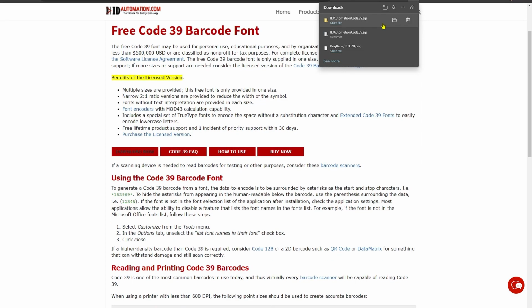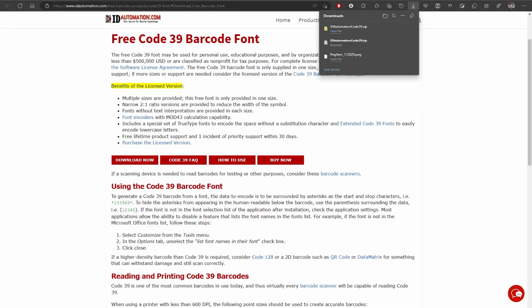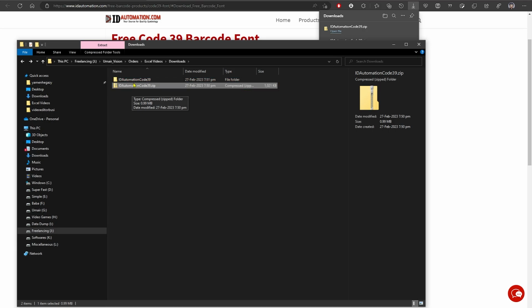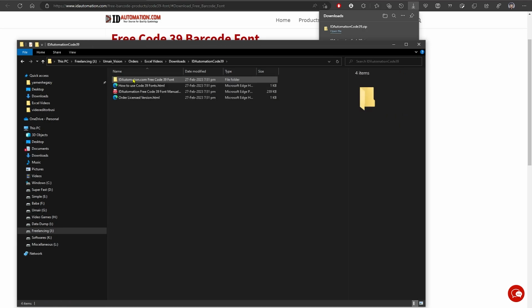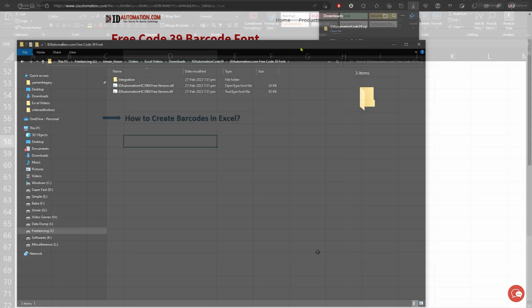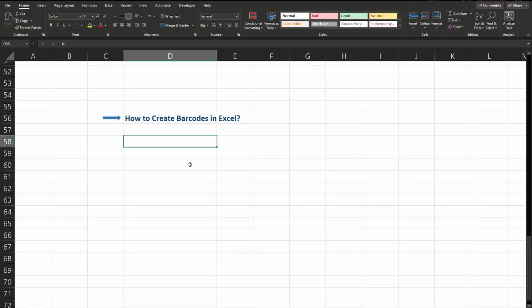Once you download it, you can head over to your directory where it is downloaded and extract the zip file, since it is going to be in the zip file. So here, as you can see, this was the initial zip file and I extracted it into this particular folder. If you head into this folder, here you have these two fonts that you are going to be installing on your computer. And now we are ready to add our barcode.